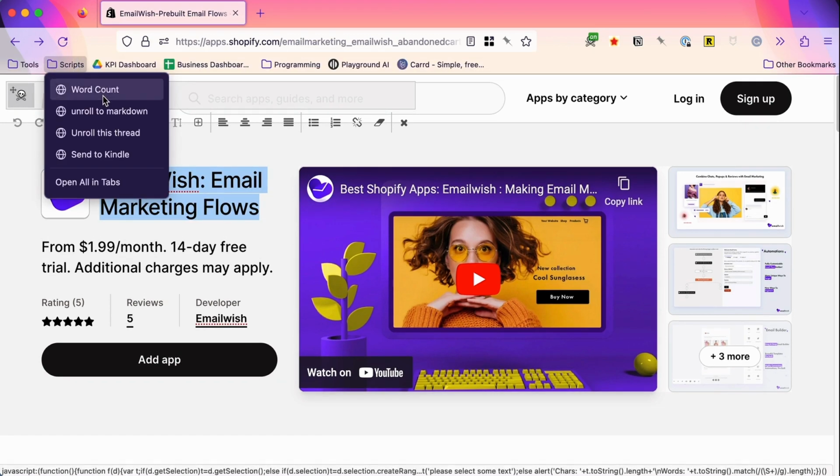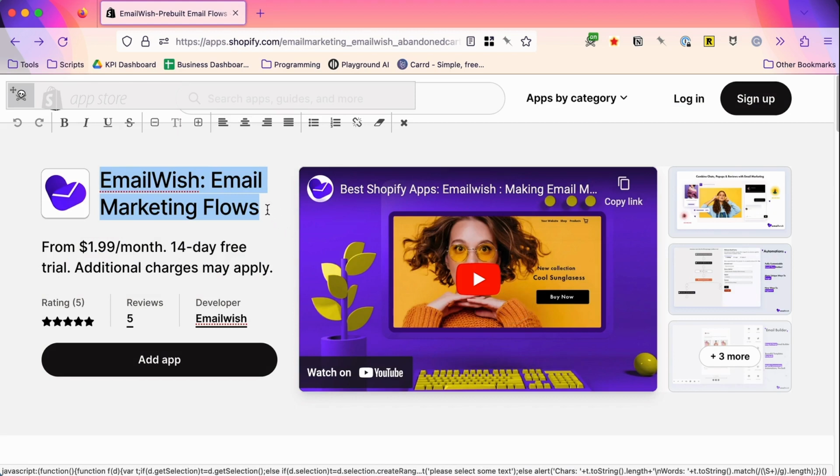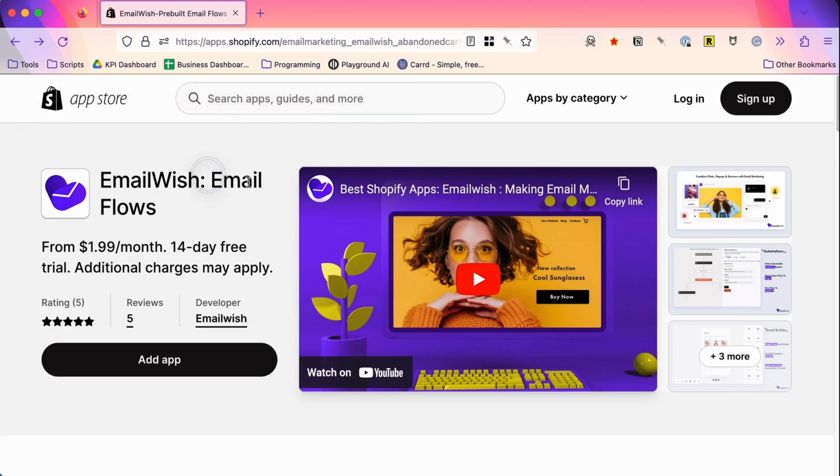Is that still within the 30 characters? 33. I'd say email wish, email flows. It's clean, it's simple, it reads better, and we don't have to deal with that super tight dash in there to get a pre-built. Let's see here.